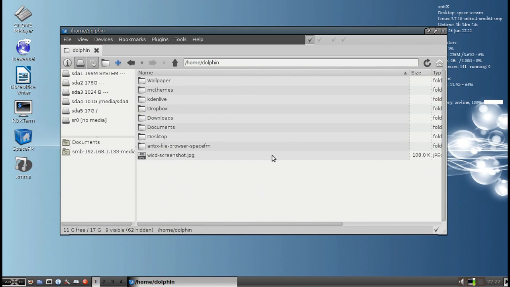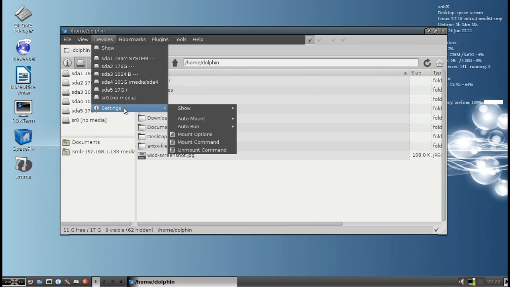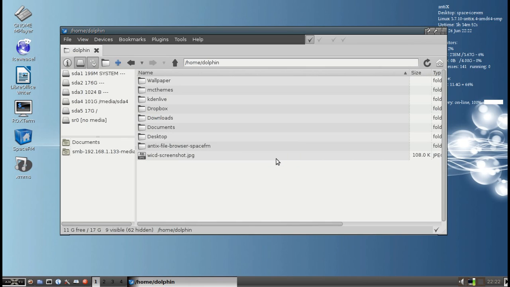A couple other features with the SpaceFM desktop. If you insert a USB key, it's going to automatically mount. That can be pretty handy. But there's one feature that you're probably going to want to disable, and that is in Devices, Settings, and Auto Mount. There's an option to unmount on exit. That means that when you exit SpaceFM, it may unmount your media, and if you open it in a different program, it won't be there. So I like to leave that unchecked so that the items I mount stay mounted.